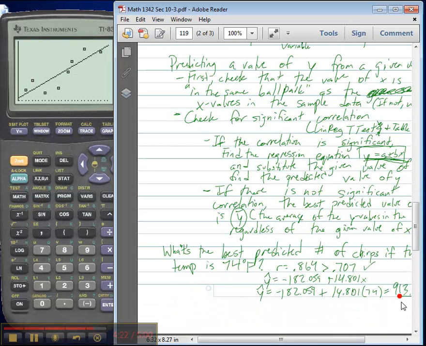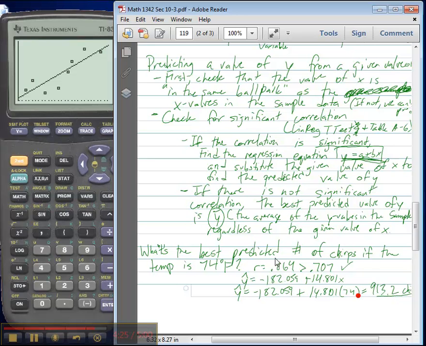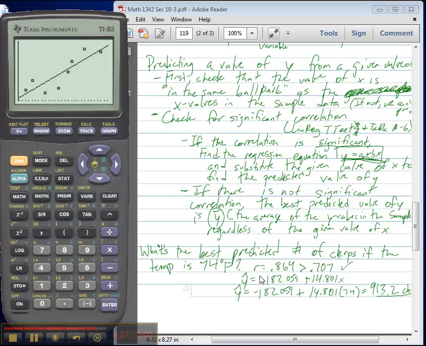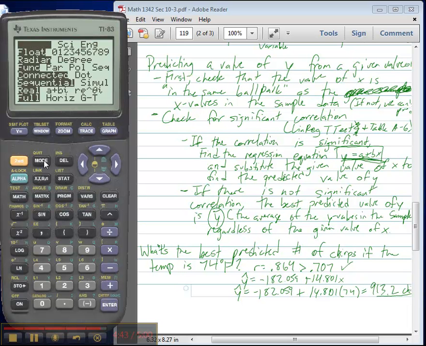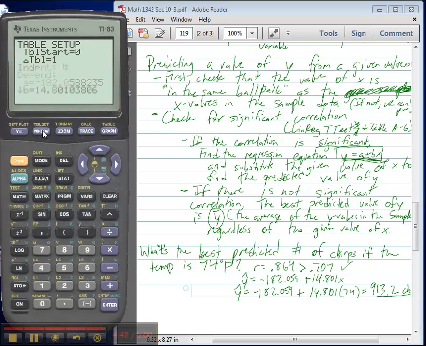And we found a best predicted number of chirps of 913.2. Now the calculator has some nice ways of doing that besides just typing in the equation and plugging it in. You can use the tables to help you out a little bit. If you hit second graph and go to the table, it'll give you a bunch of values, and you can scroll around to find 74. Or you can go to table settings, second and window, and have it ask for the independent variable. Then we can go back to that table and put in the value that we want, 74, and it'll find that number of cricket chirps.